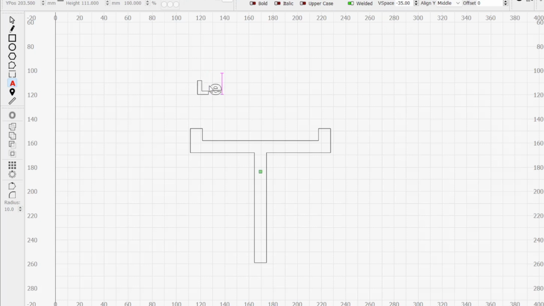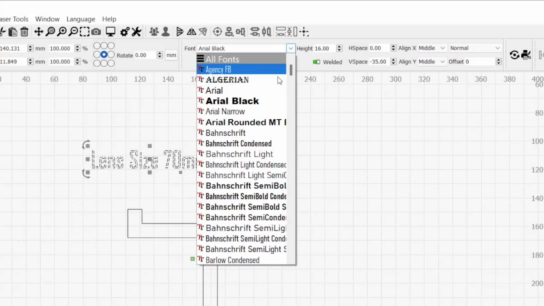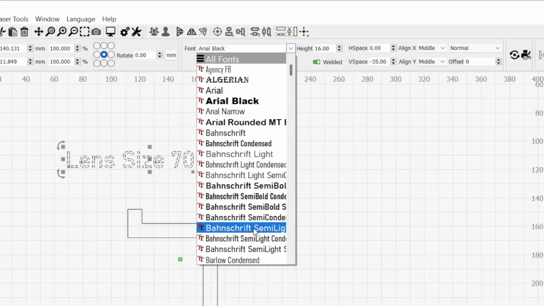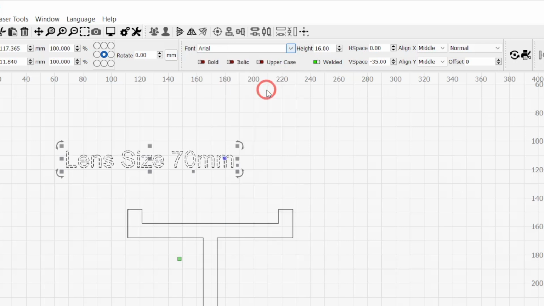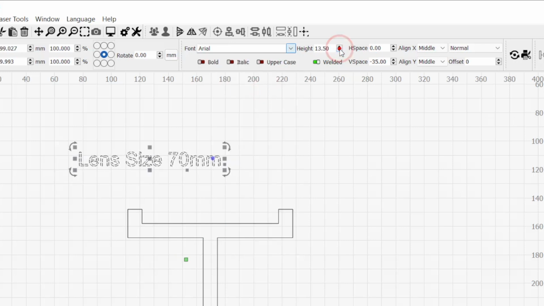We will start by typing the name of the lens this jig is for. For me, this is my 70mm lens, so I will type lens size 70mm. Then hit the escape key on your keyboard twice to get back into selection mode. In the top toolbar, there are a lot of options to customize your text. I'm going to stick with the default Arial font and set the height to 6, but feel free to adjust the styling to your liking.